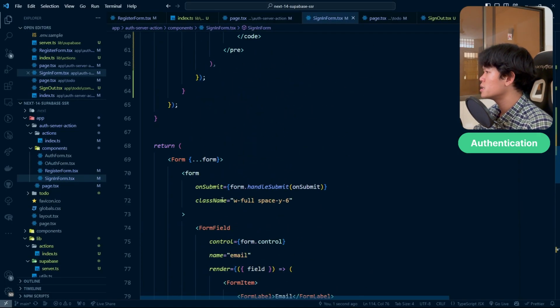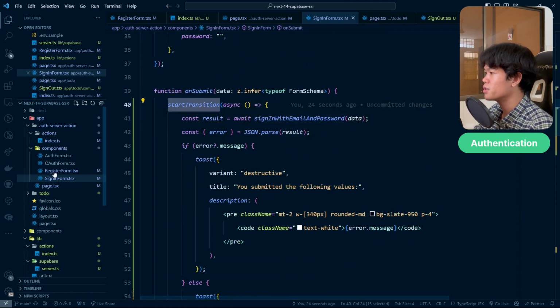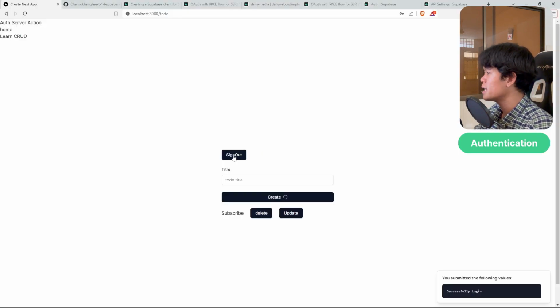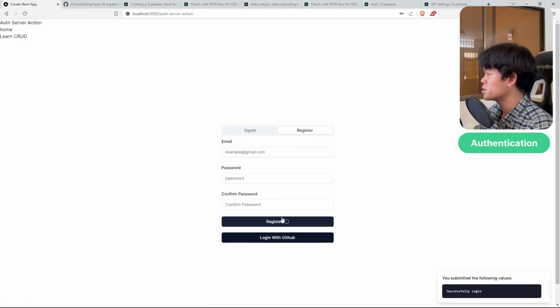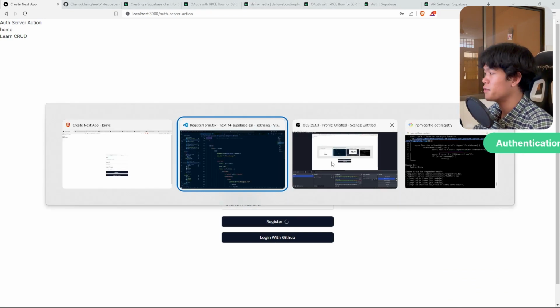So with this using transition right here, it's your to do. You can actually try to do it on your own on the register, because on the register we do not have anything just yet. So if I try to sign out again, go to register, you can see it's stuck with loading, and we can pause this video now and try to do it on your own as well. Okay, that's a little exercise for you.